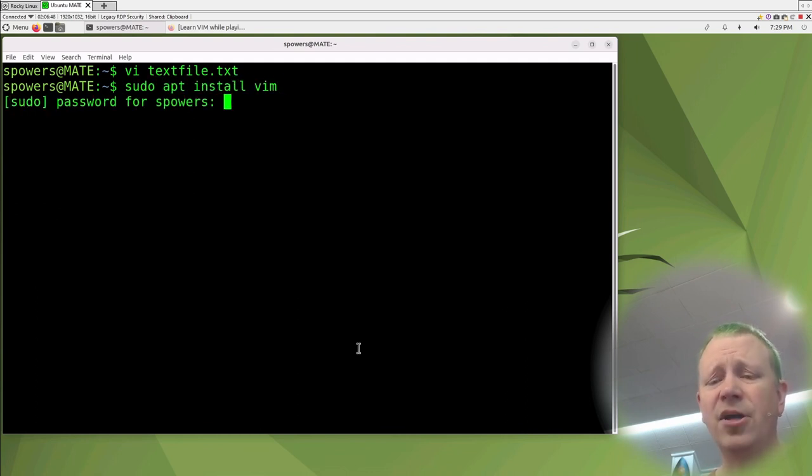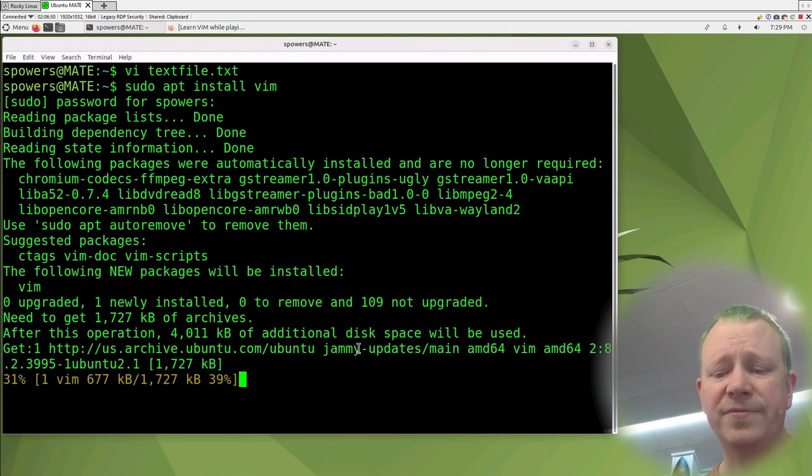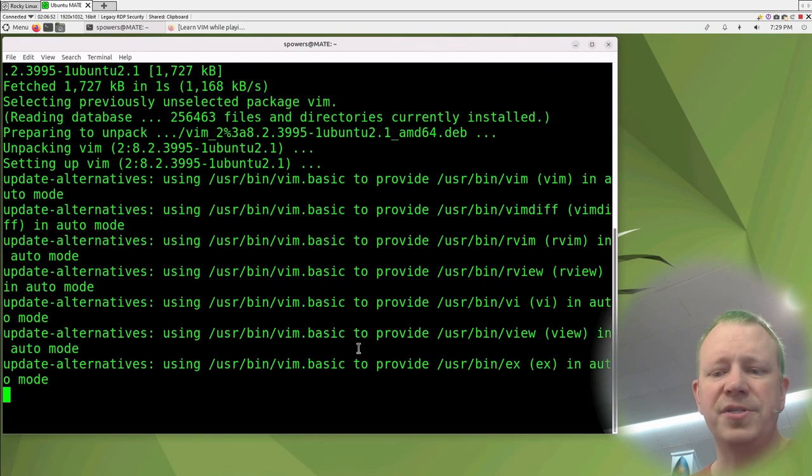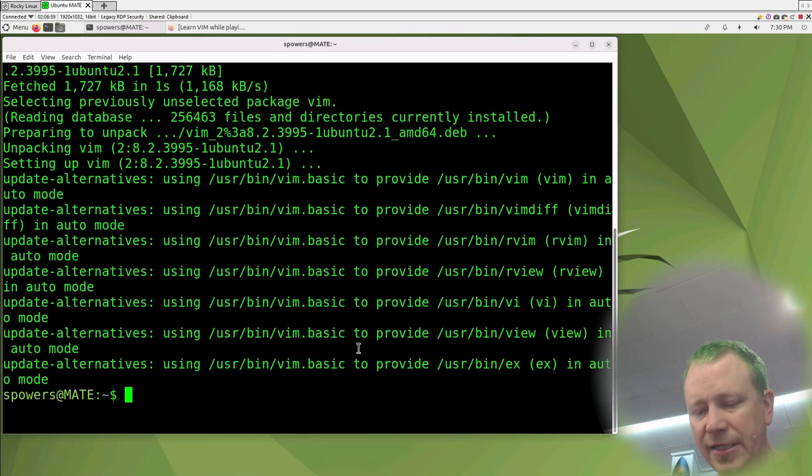And like I said, this is already installed on Ubuntu server and honestly, most distributions. Just for some reason, Ubuntu desktop does not have Vim installed. Okay. And so it installed it. It did all of its stuff. I'm going to clear the screen.